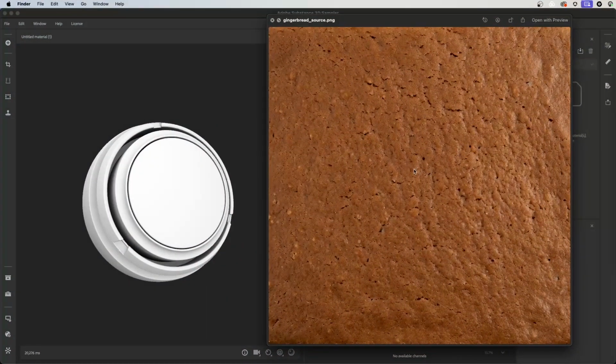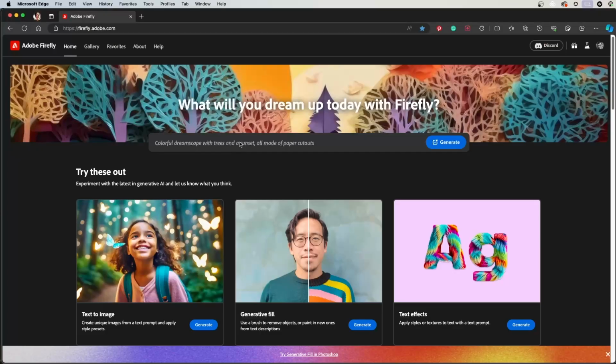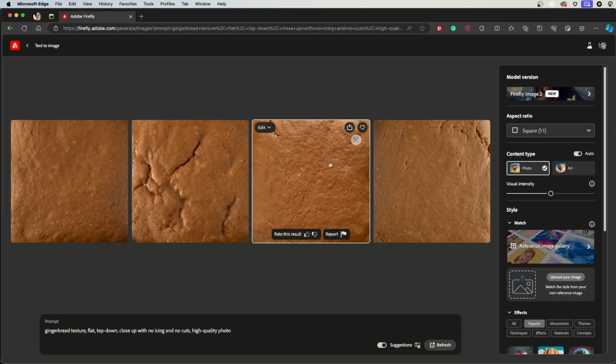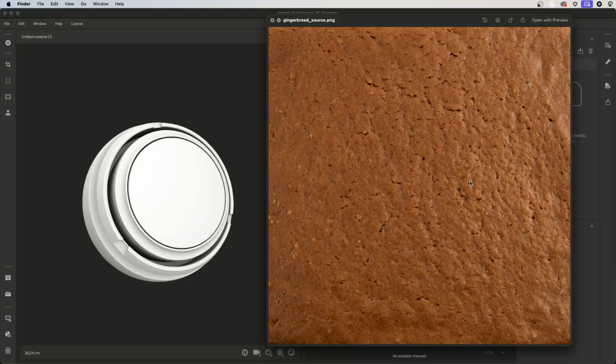This is the source input image that I'm going to use for this tutorial. Normally I would just photograph the material. However, in this case, I didn't have any gingerbread in the house, so I used Adobe Firefly to generate this base image as a photograph.